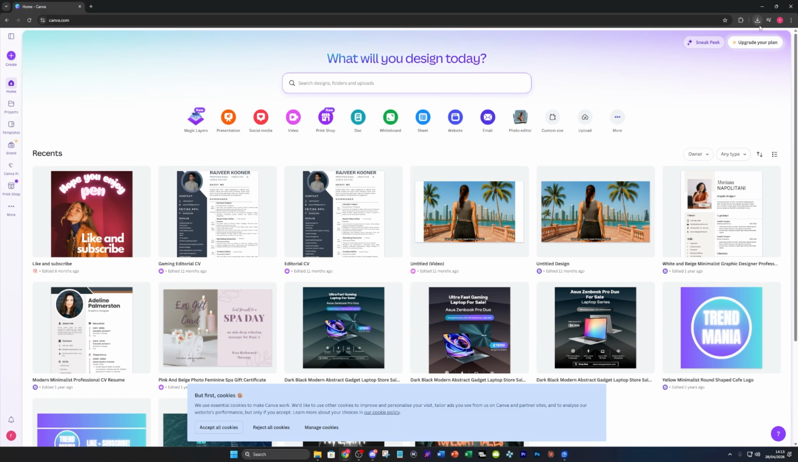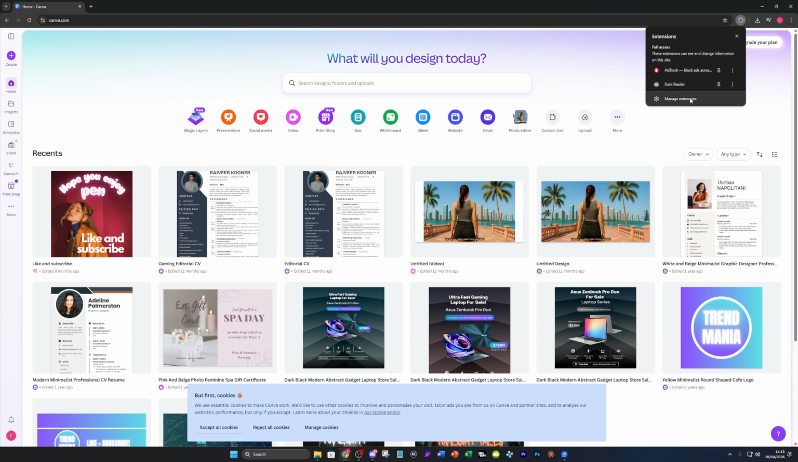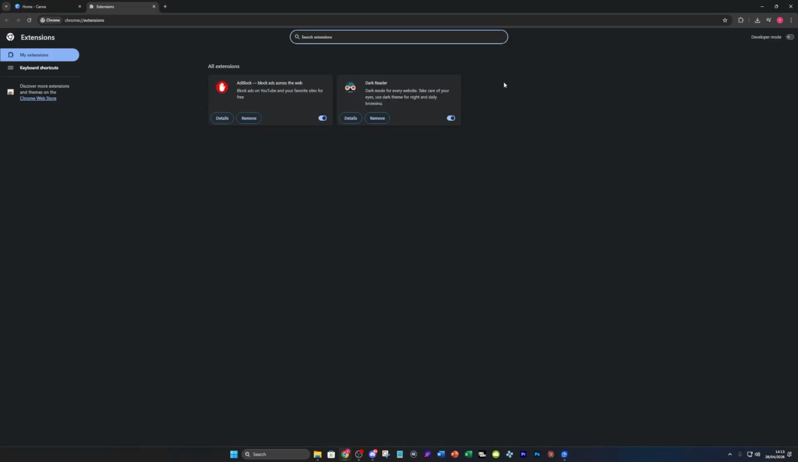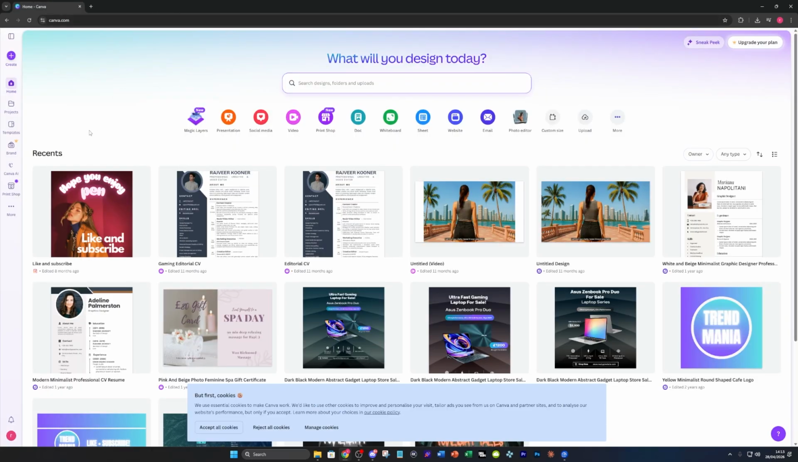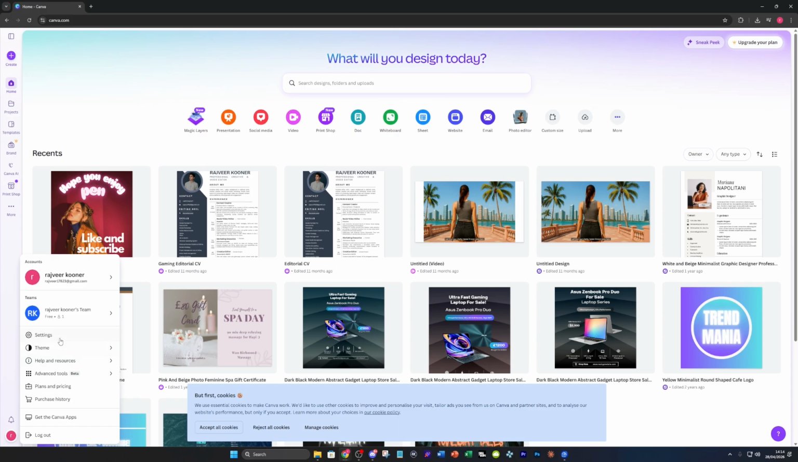So what I want to do is press this little extension icon, then press manage extensions, and anything I don't want to be using, go ahead and remove those extensions, and then that should definitely help as well. As for Canva settings, there's not really anything you could do within the application. Just make sure you go ahead and change and clear your cache and everything, and then you should be good to go.